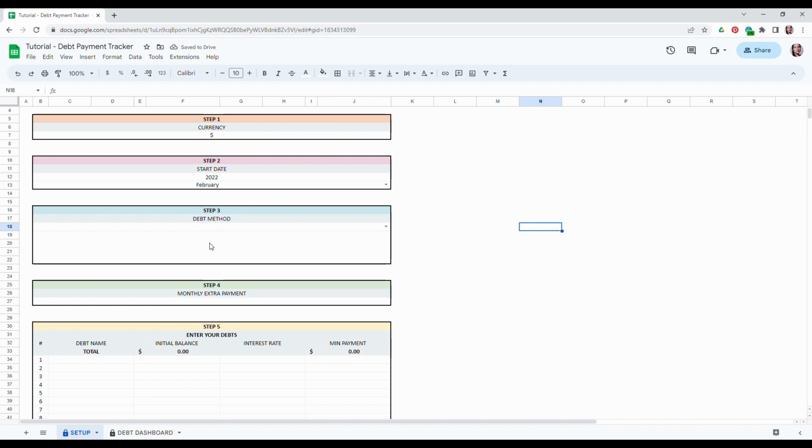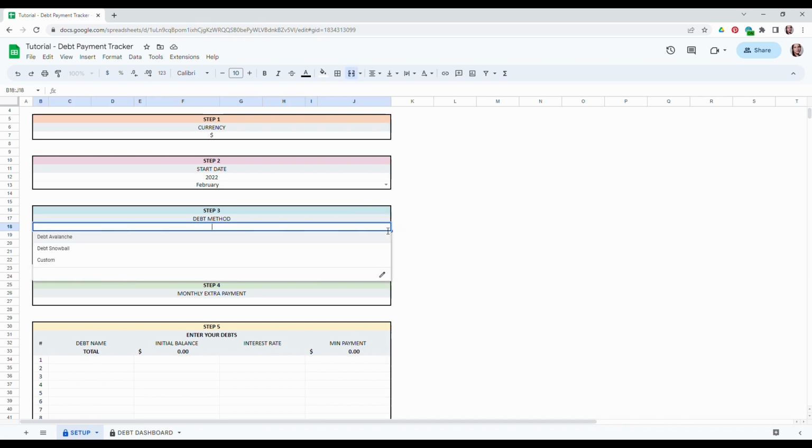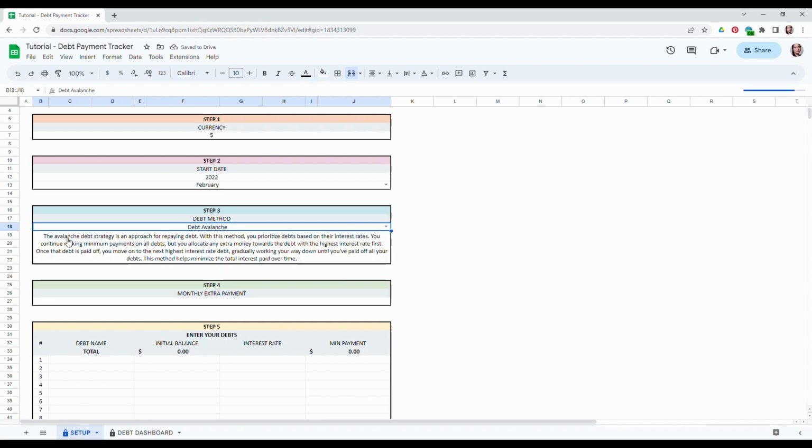In step three, you have to choose your repayment method. You have the choice between the Avalanche strategy, the Snowball method, or a custom method. In the Avalanche method, you prioritize the debts based on their interest rates. You pay all the minimum payments for all your debts, but you allocate all extra money to the debt with the highest interest rate. This method helps you minimize the total interest paid over time.